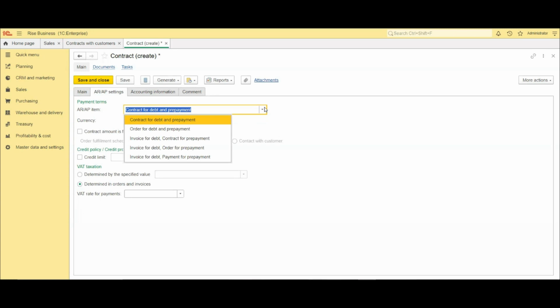Next, order for debt and prepayment. In this case, all payments will be linked to specific sales orders. Invoice for debt, contract for prepayment. In this case, you receive an advance payment under the contract, and then, as the invoices are processed under this contract, the advance is allocated to the corresponding invoice.